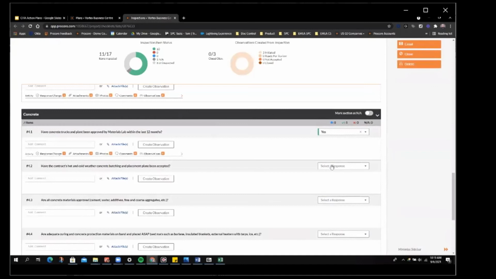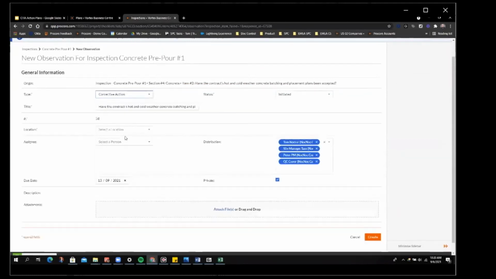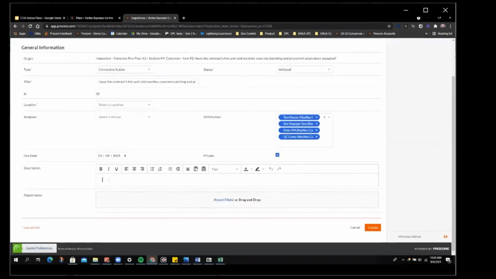And basically what we can do with observations and inspections is if something fails on the inspection, we will automatically be prompted to create an observation. So what we're saying here is something has failed, and action is required now to resolve the issue. So I can select my type of observation. I can add in the description and add in an assignee to complete the action. Please resolve ASAP and hit create.